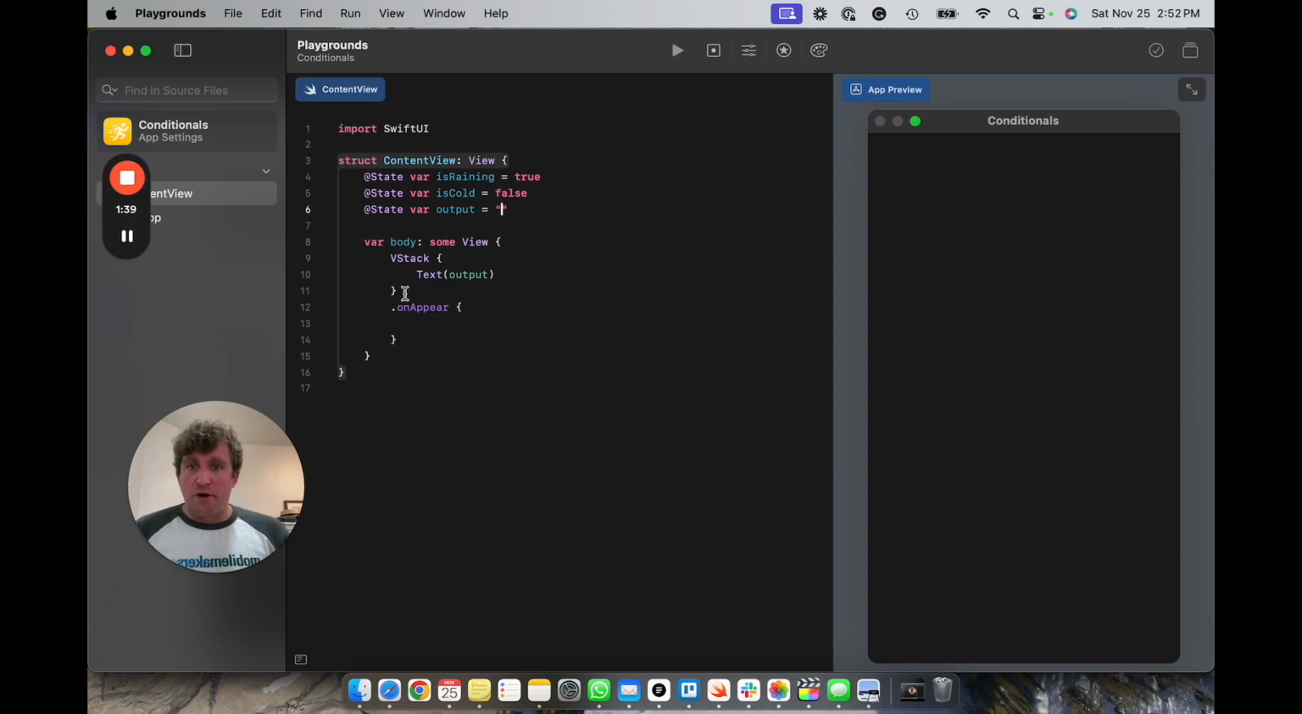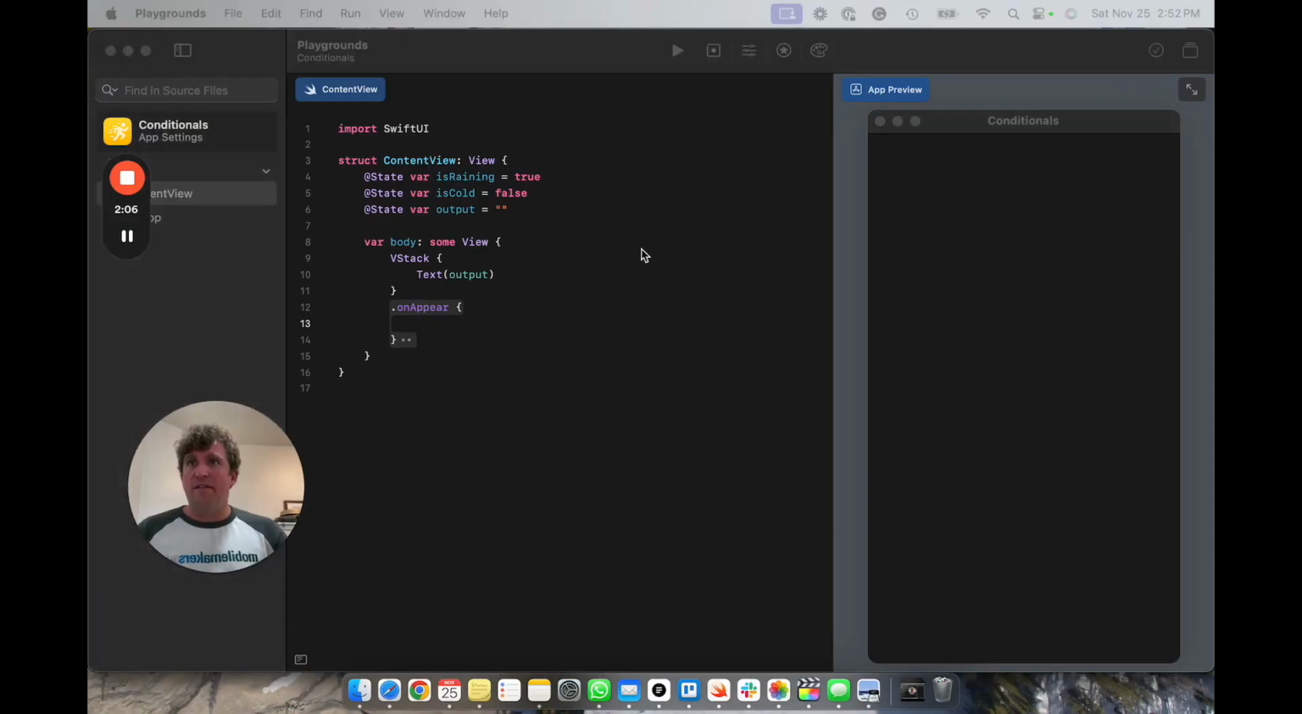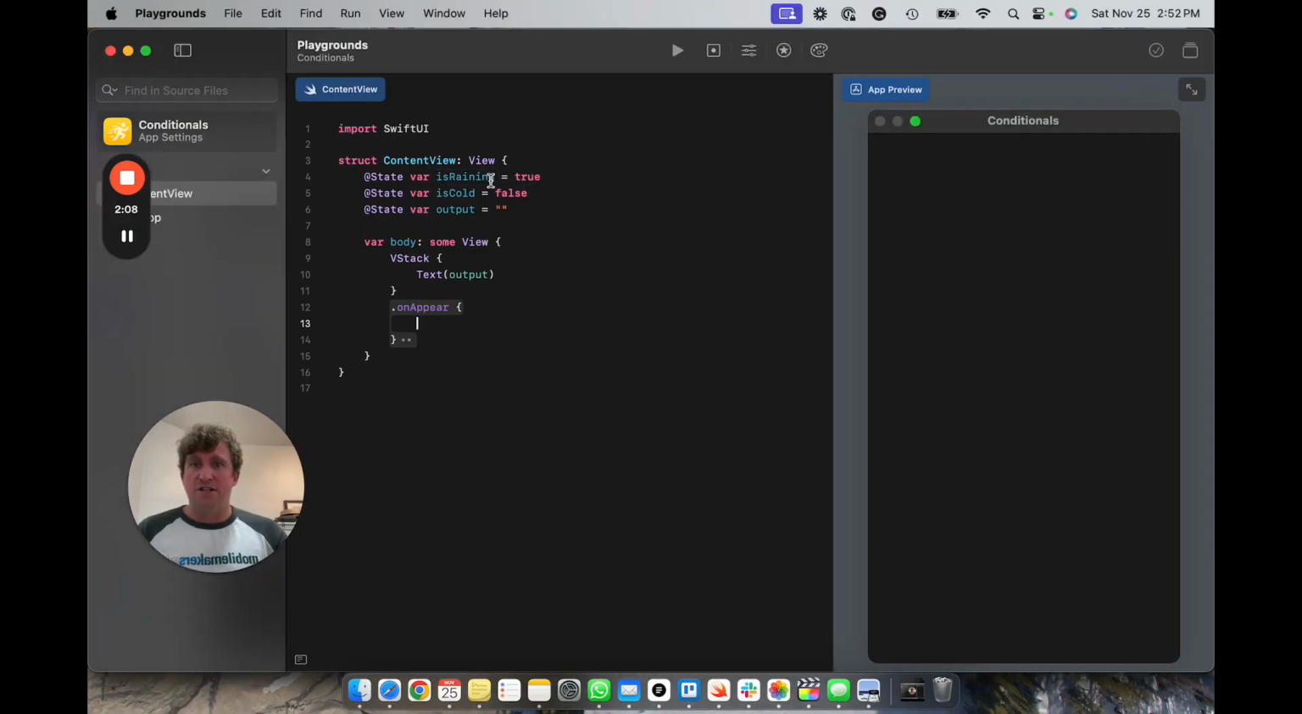Now we need a spot to run our code, so with the VStack, I'm using the onAppear method, and as soon as this screen would appear, this code would rerun. So this is where we're gonna do our conditional statement. So we're gonna do it based on whether it's raining and it's cold, or whether one is true or false, and then we're going to do an else behind it, okay? So as I type it out, you can just hit pause and follow along so you get all the logic here, and then you can test it yourself by changing the values of these Boolean expressions, okay?